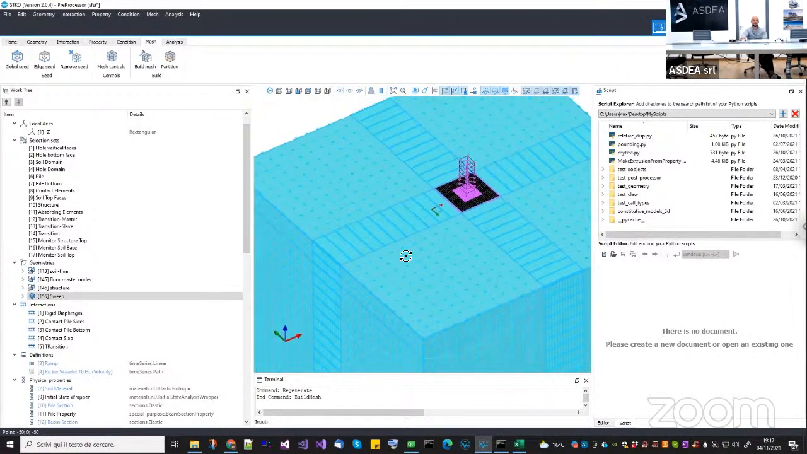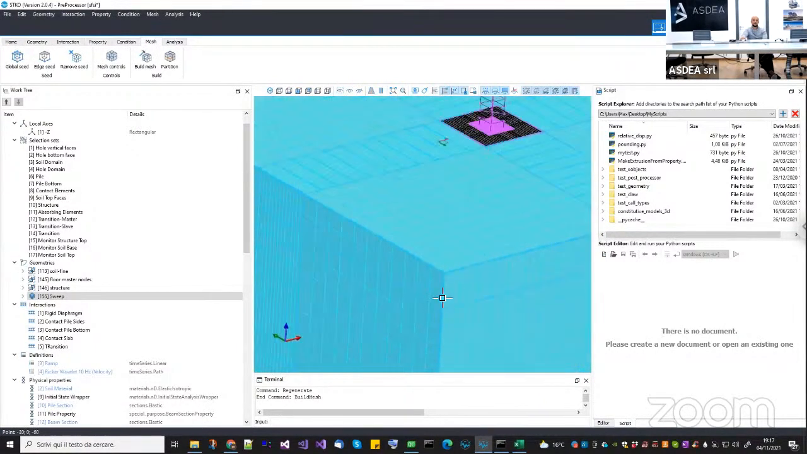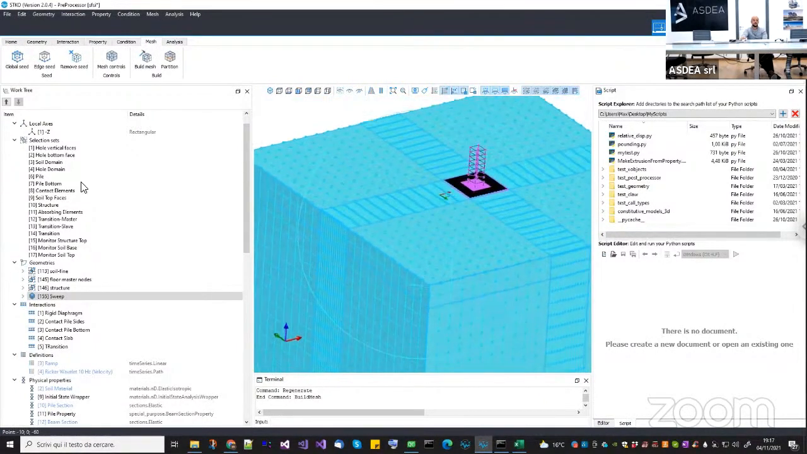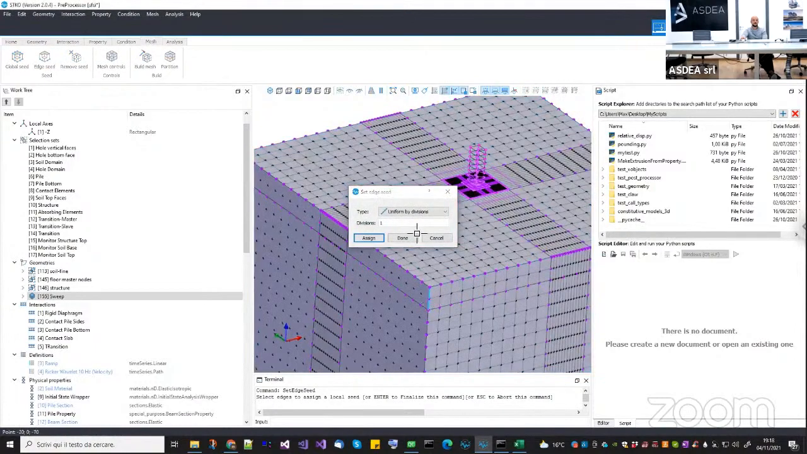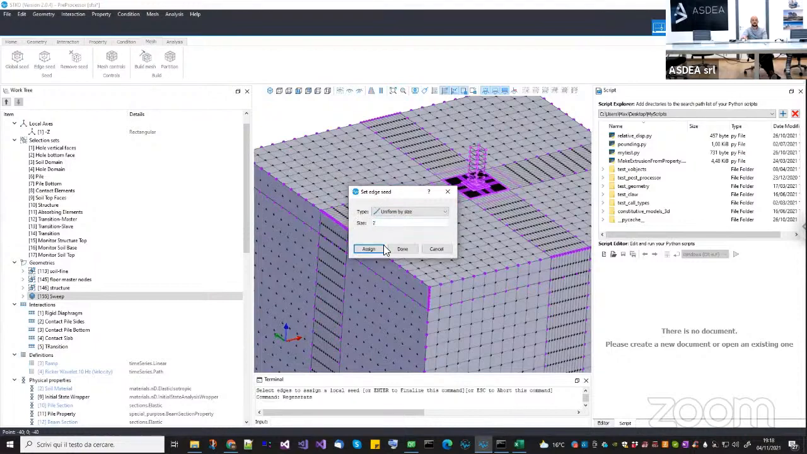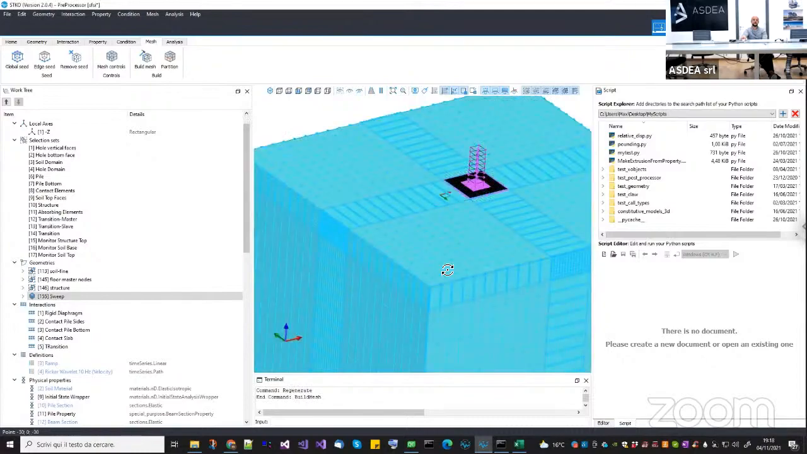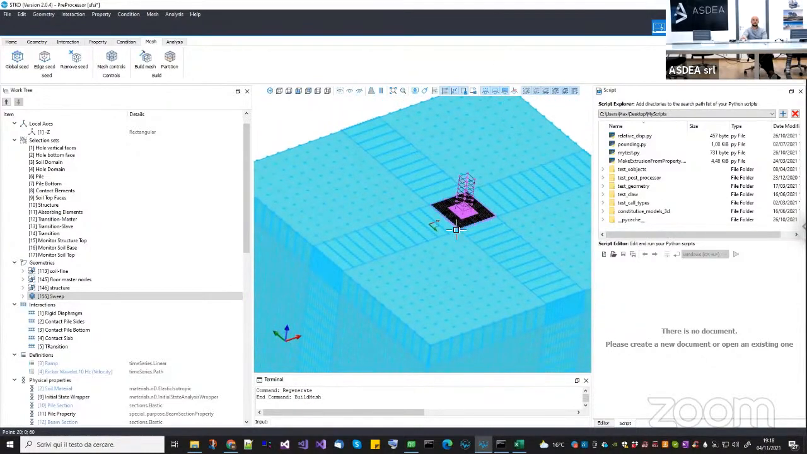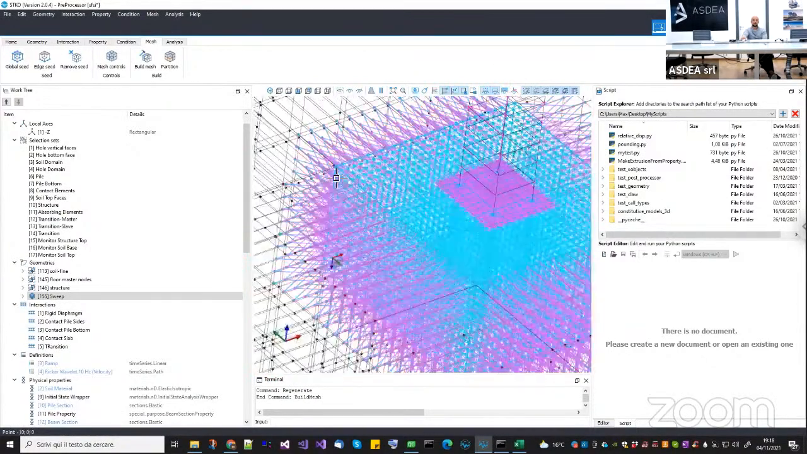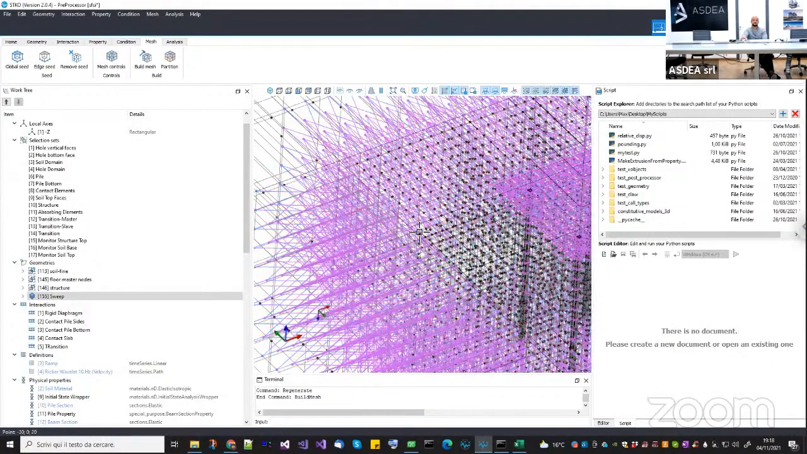And I also need probably a better discretization on the height of this first layer. So I do the same, edge seed. I can select this one, uniform by size, 2 meters, done, and build mesh. Okay. Now if I switch off the faces, you will see the same connection, but now it's more spread. Okay.